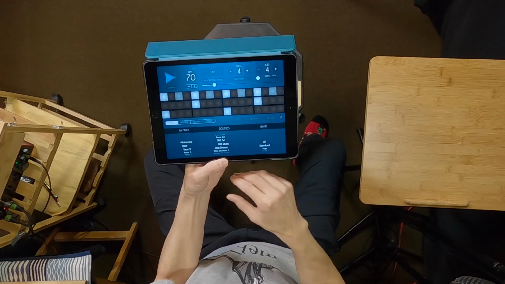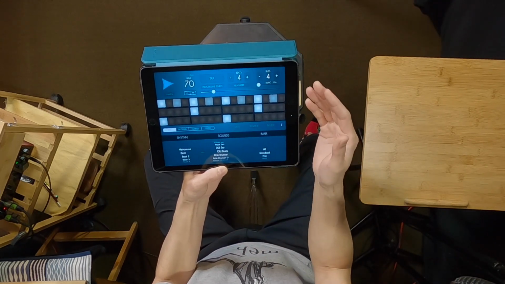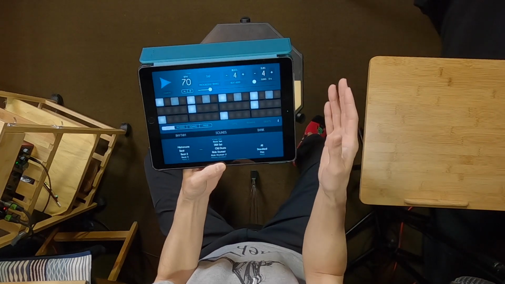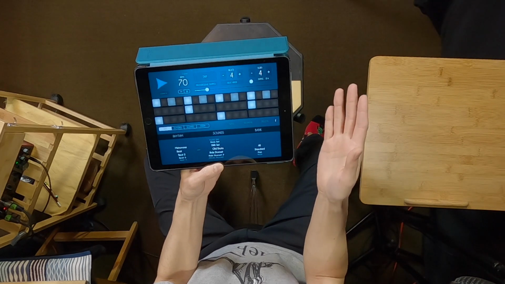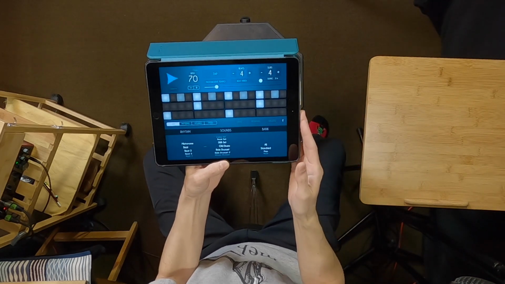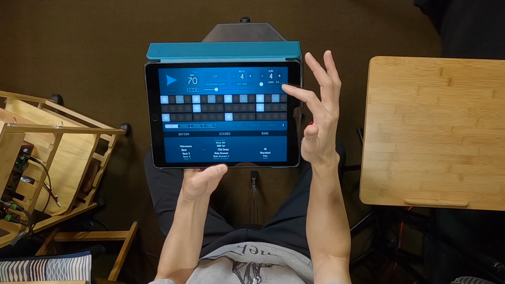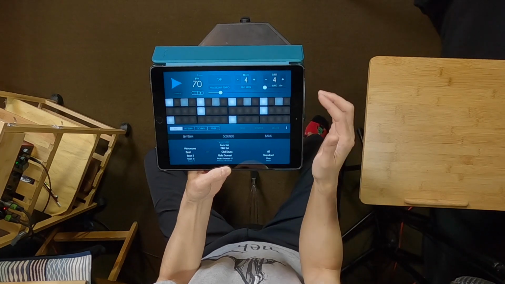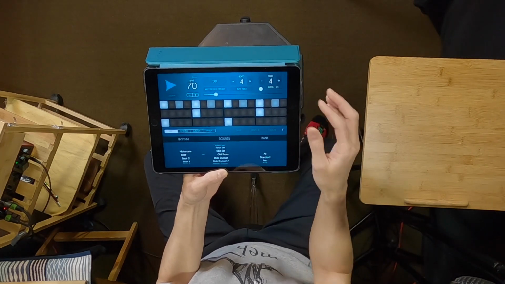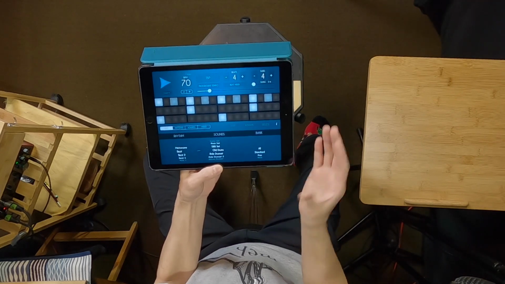Subdivision right now is set to 4, meaning it's a 16th note base subdivision. So you can take it down to 3, which would be triplets, or you could take it up to 5s and I think 6s for subdivisions. Right below the subdivision is the swing percentage, which I think is one of the coolest features on apps like this, when you can choose exactly what percentage you want it to swing.